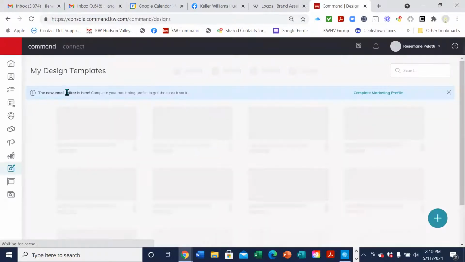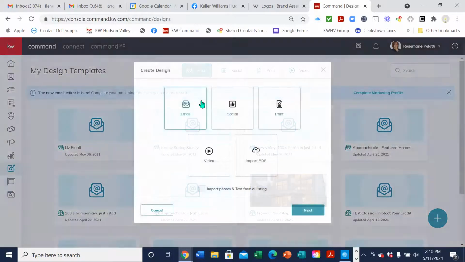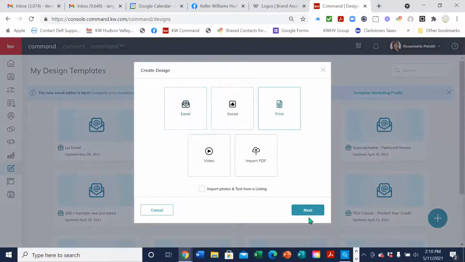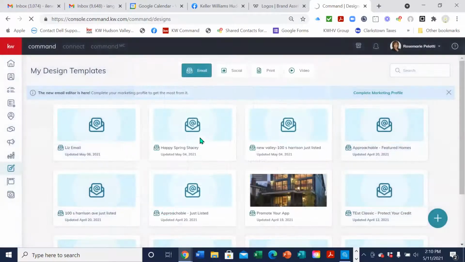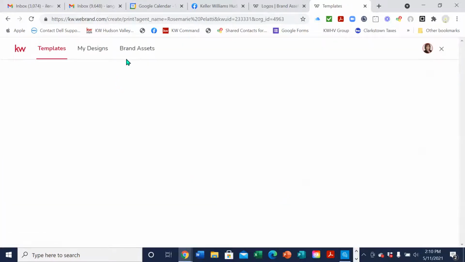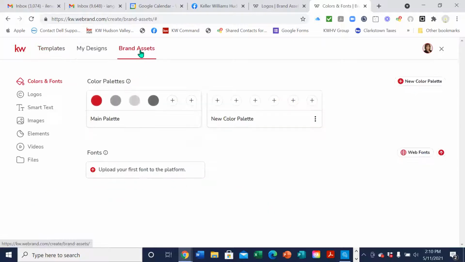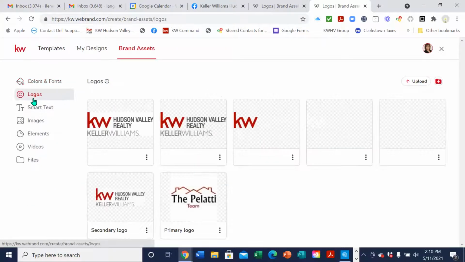is going into your... If you go into WeBrand, there's a section for brand assets. And in here, you can upload all of your logos. So for your market center, I would suggest uploading several logos depending on the color. So I have a transparent one here with the red and the gray.